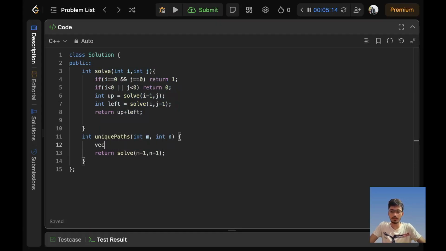We can make a vector, or something like that, but let's try to solve it like this. So a vector of vector of int dp, let's say of size m, and then vector of int of size n minus 1.